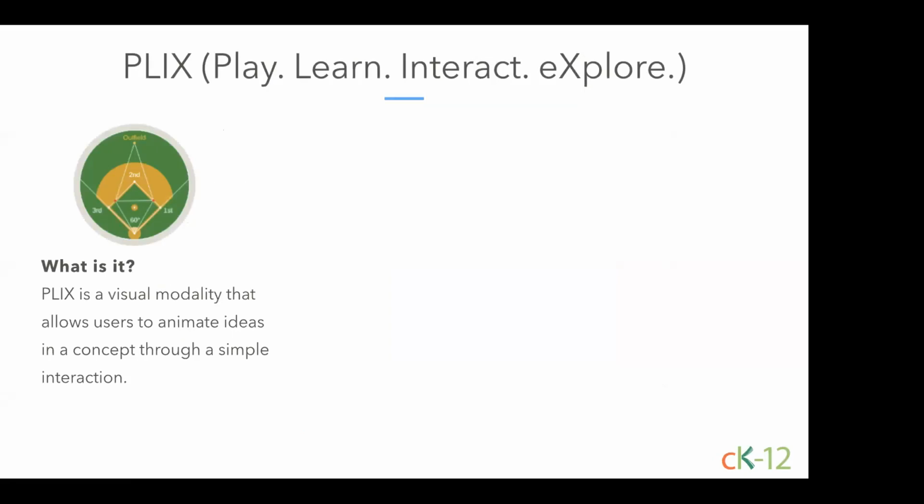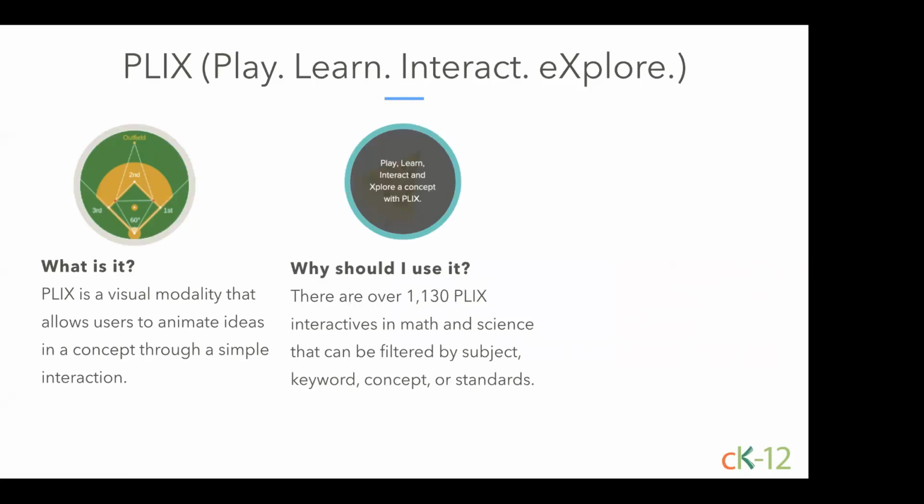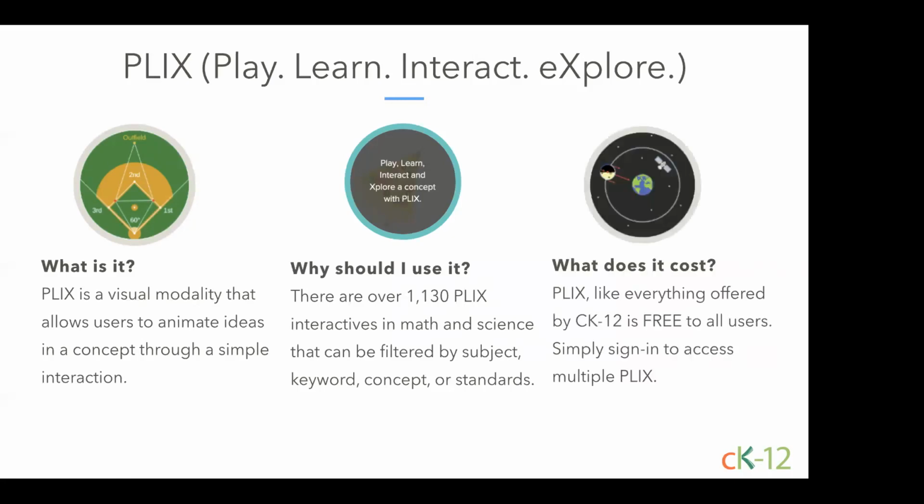So PLIX stands for Play, Learn, Interact, Explore. It's a visual learning modality that allows users to animate ideas in a concept through simple interactions. We have over 1,130 interactives that span both math and science concepts, and they can be filtered by subject, keyword, concept, or standards. Also, PLIX, like everything offered by CK-12, is free to all users. All you have to do is sign into CK-12 to access them.